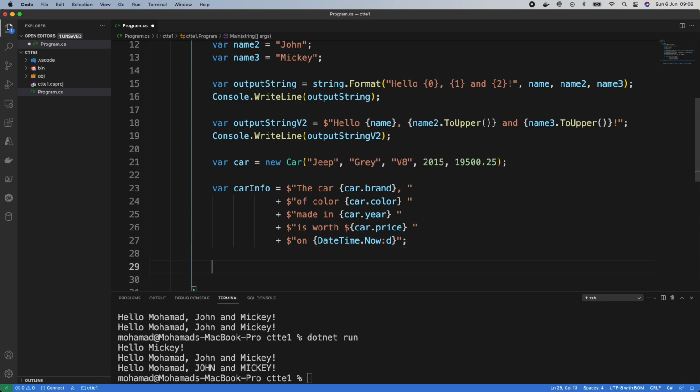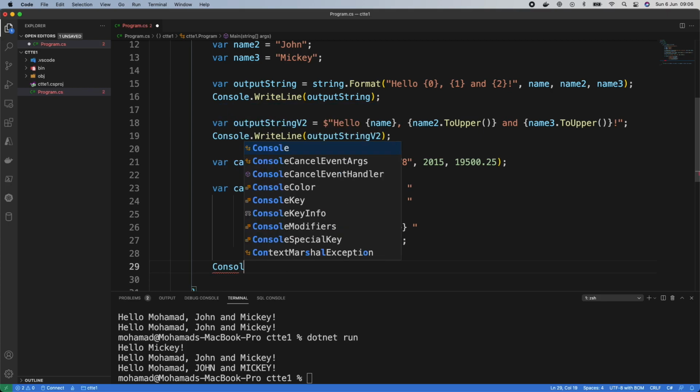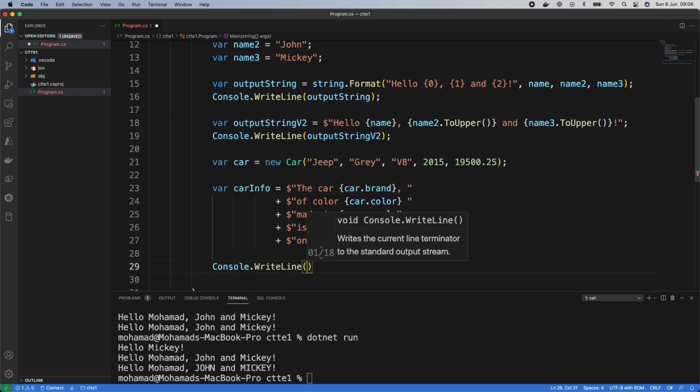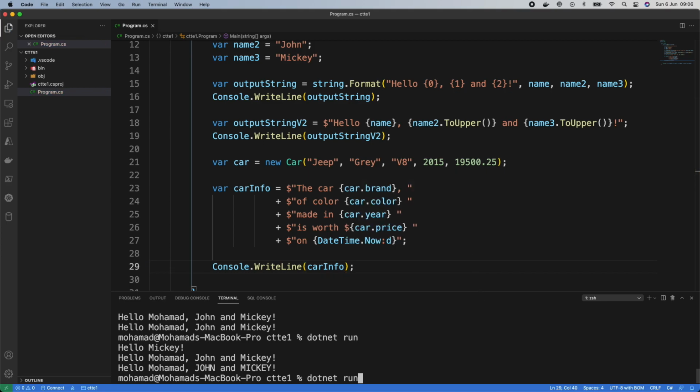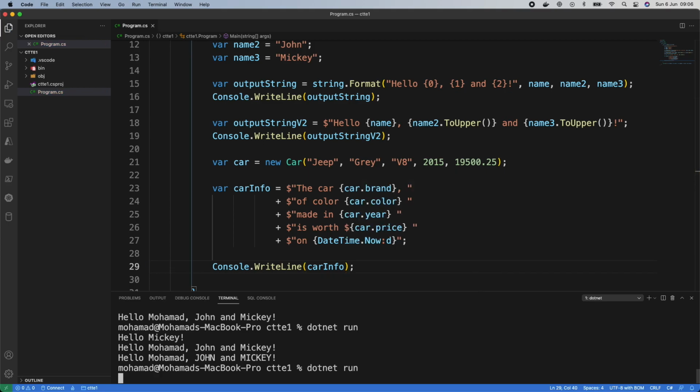And lastly, if I just do Console.WriteLine(carInfo) and run this, it takes a few seconds, and now as you see I have the car Jeep of color gray made in 2015 is worth this amount of money on 6/6/2021, which is great.